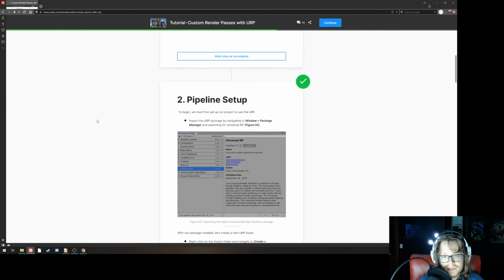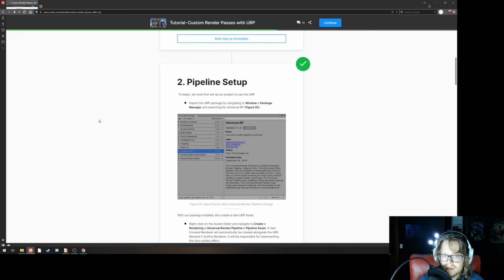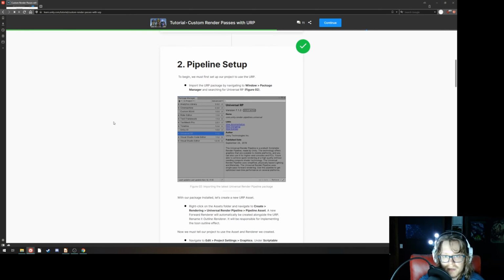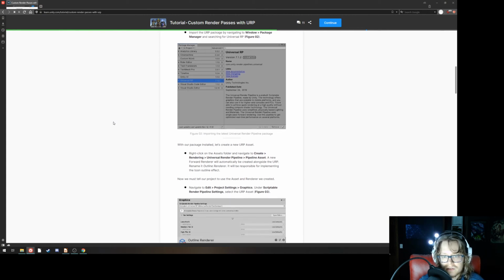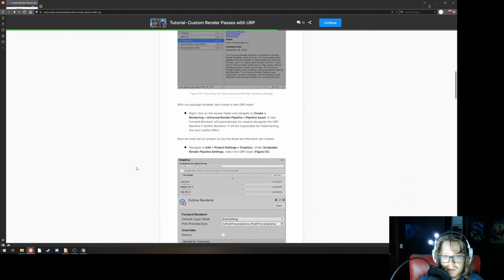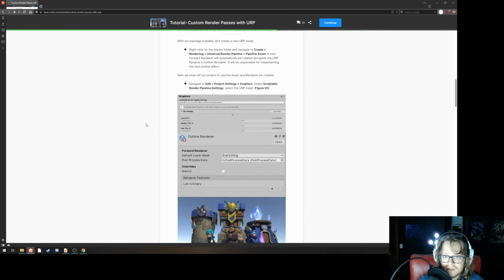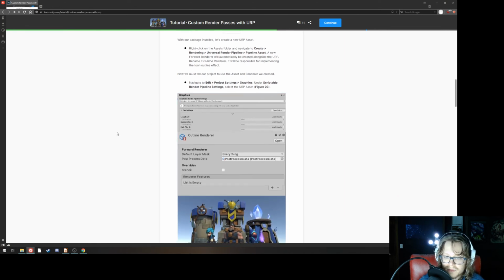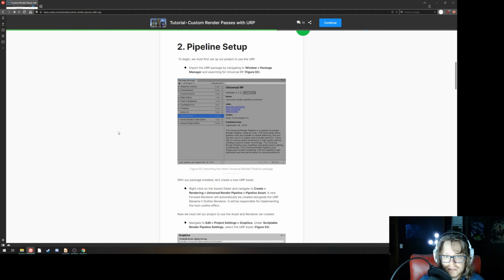So to begin, we first have to set up our project to use ERP. Import ERP, window, package manager, search for ERP. Great. With our package installed, let's create a new ERP asset. Seems pretty straightforward. Right click on it, blah, blah, blah. Tell our project to use the asset renderer we created, blah, blah, blah. Very specific, very idiot-proof instructions here. They're telling you which menu to go to, then which submenu, then which submenu again. This is very useful. They've got a very helpful screenshot here of the settings window and exactly what box you need to check.